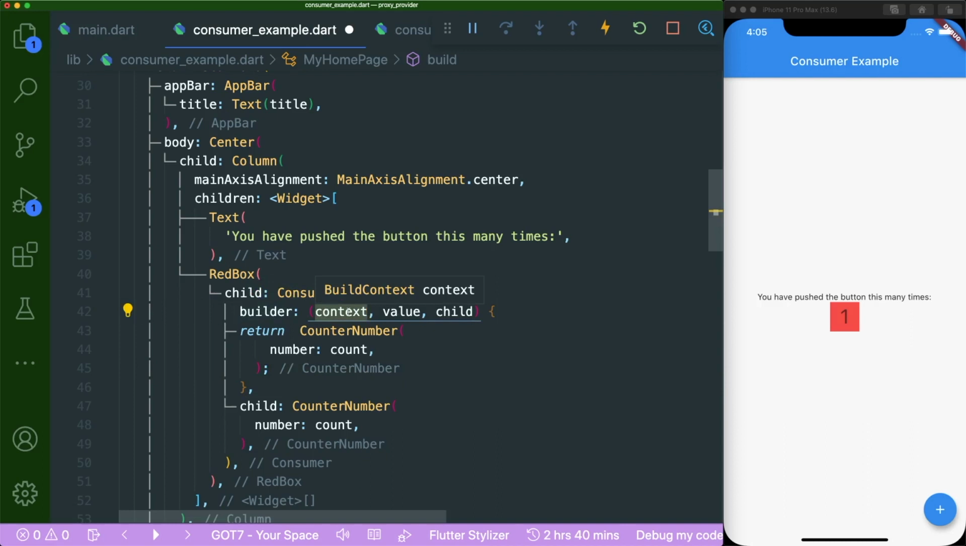Now let's go through the different variables that have been passed inside our builder function. The first one is context, which is very simple. It gives us a build context. The second one, value, is dynamic, so we actually can put the type of the notifier that we are listening to. And lastly, we have the child, which gives us a widget. This is a little bit interesting. I'm going to explain how to use this child later, but for now we are going to use the value over here.